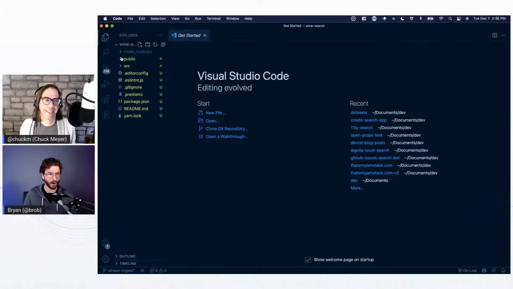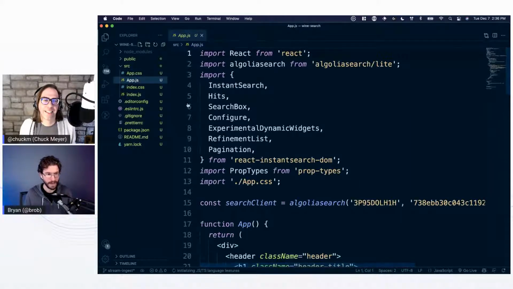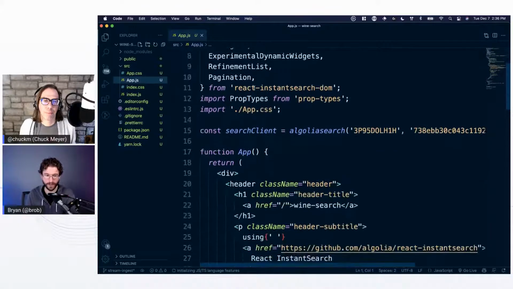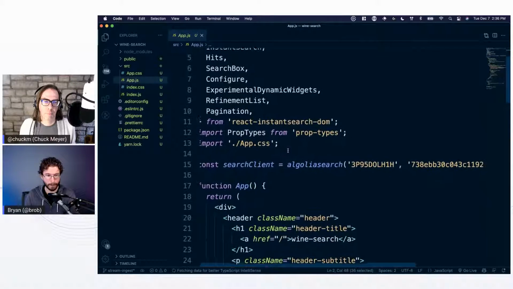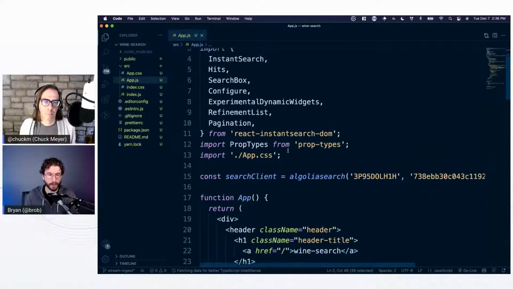And then we have all this lovely boilerplate already done for us. Look at that, including the source directory, which has CSS and our app and our index. And you can see it's following some best practices. We're importing a whole bunch of stuff from Algolia. We're using Algolia Search Lite because it's search only in this situation. There's actually some typing happening, although I'm not going to be using that today.